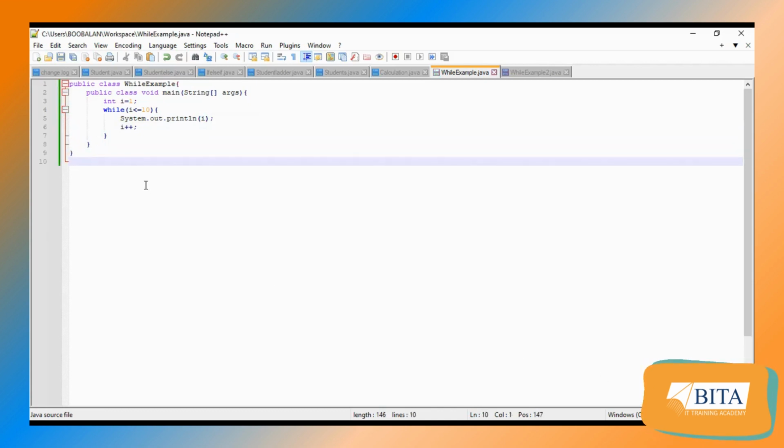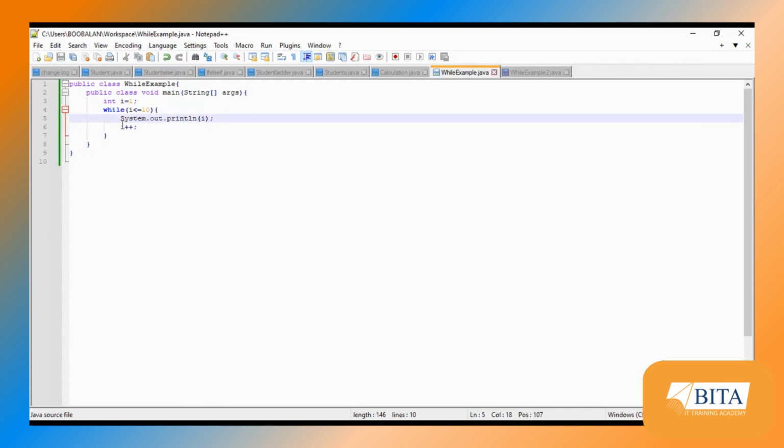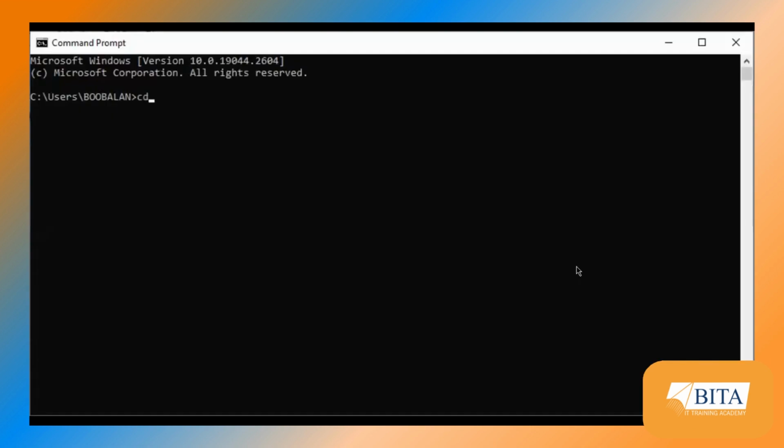So here we are going to see an iteration based on a fixed number. Once the condition is true, it will automatically repeat the program and produce the output. So now let's see how it runs in the command prompt and get the output. What is the first step? I have to move to the directory. Workspace is my directory.